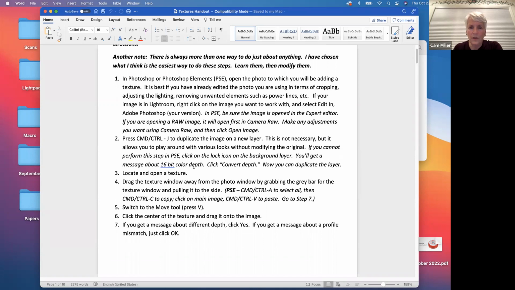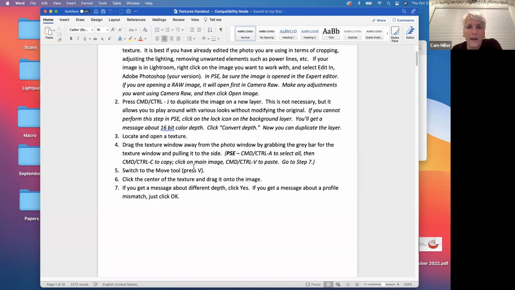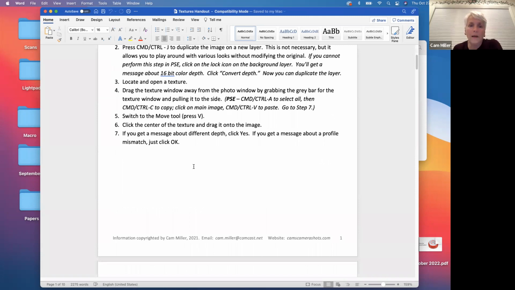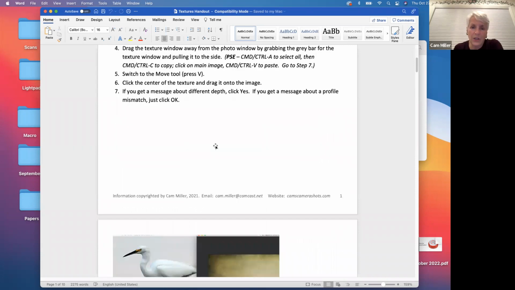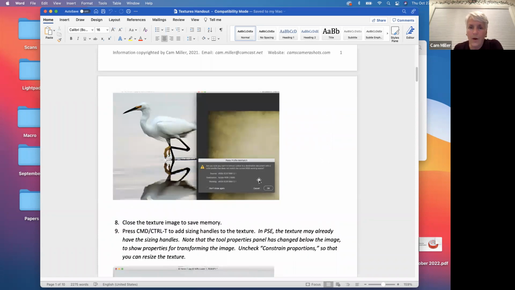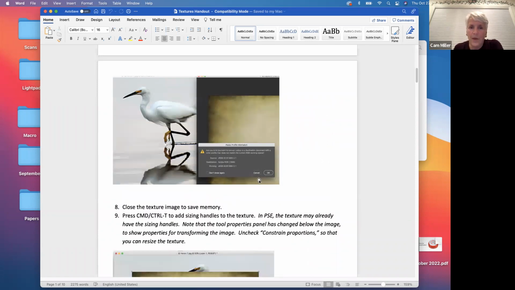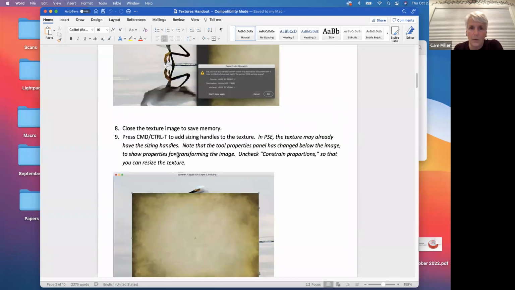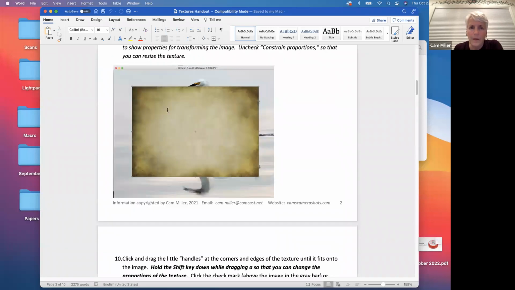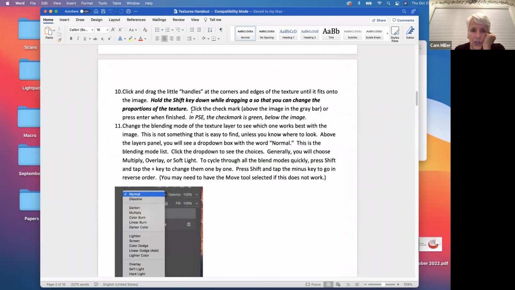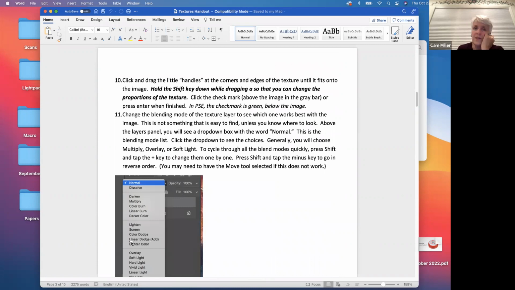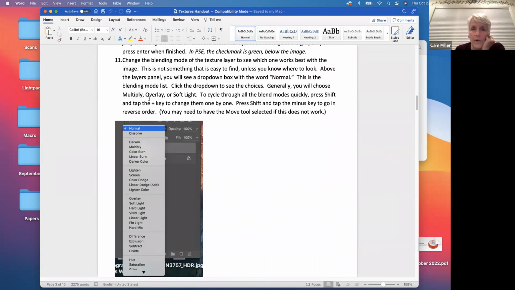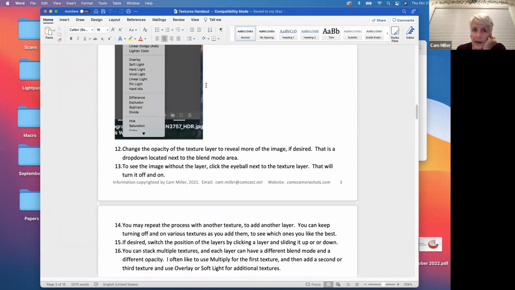So this goes over dragging, opening the image, opening a texture, dealing with the error files and error messages, and then putting the sizing handles on with Command T and holding the Shift key down to keep or get rid of the proportions. Then changing the blend mode to one of these blend modes. Typically you want multiply, overlay, or soft light. Change the opacity of the texture layer.